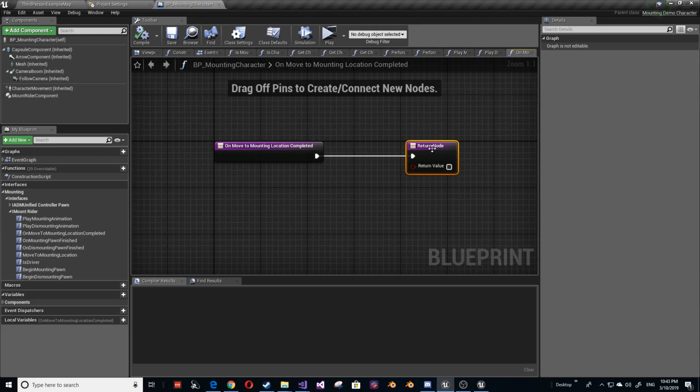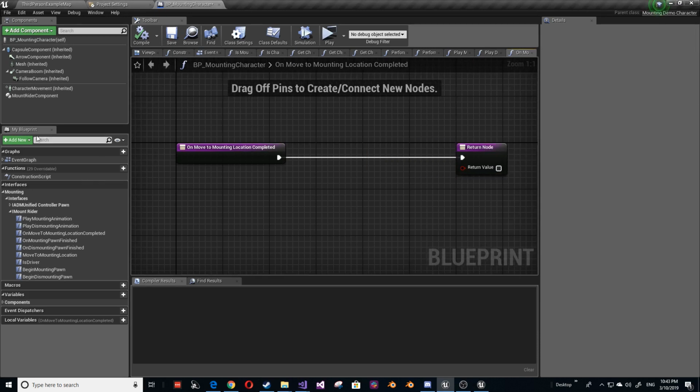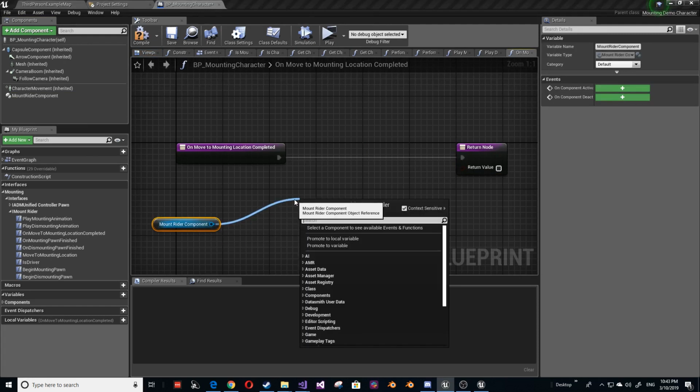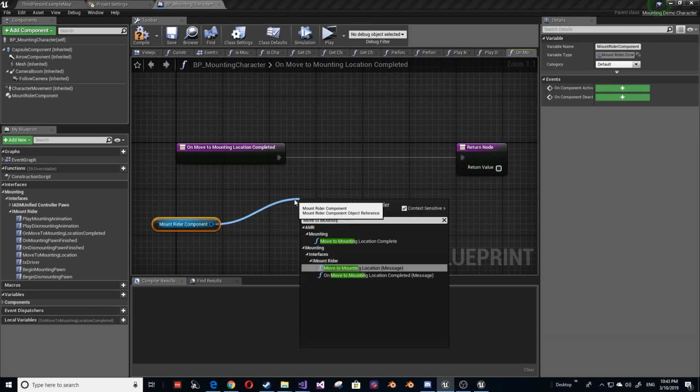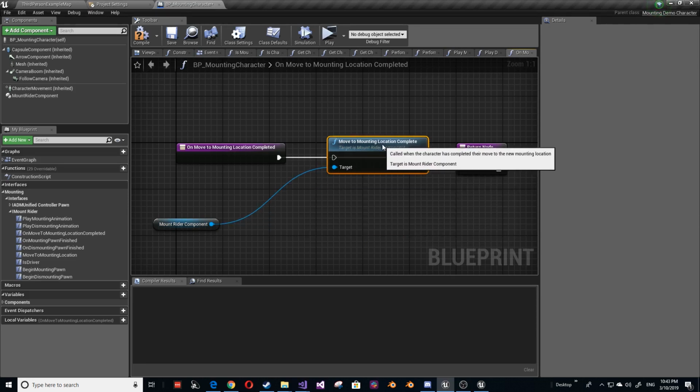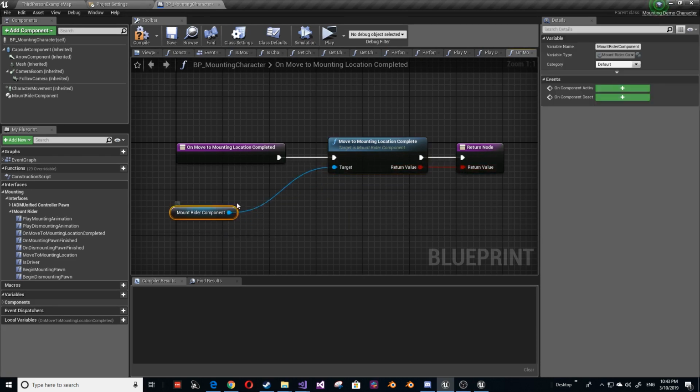On move to mounting location complete, this function is called when move to mounting location is finished. And this is pretty simple. We're going to just grab the mount rider component. Type in move to mount location complete. The component already has that functionality hooked up and ready to go, so we just slide it on in. Compile and save.